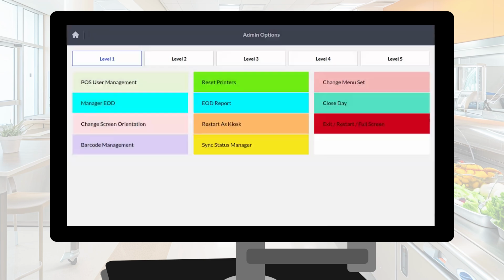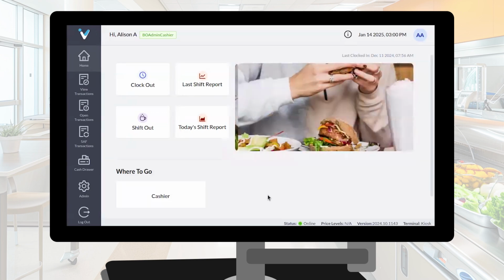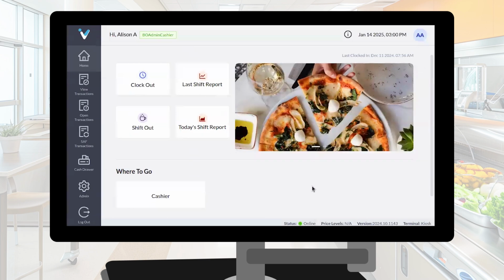I'll choose Yes to keep the current orientation, and I can now exit back to the home screen where I can proceed with additional functions in a cashier mode. I can view transactions, perform refunds or voids, or other administrative functionalities.